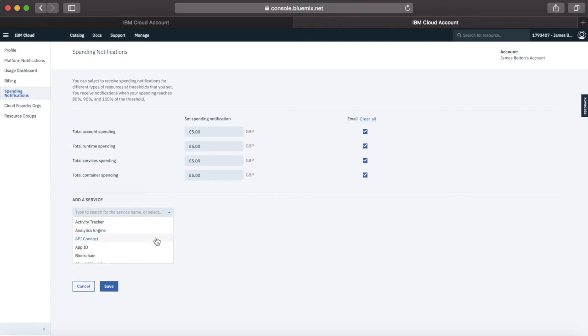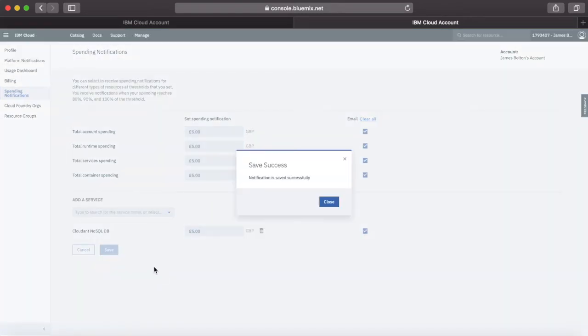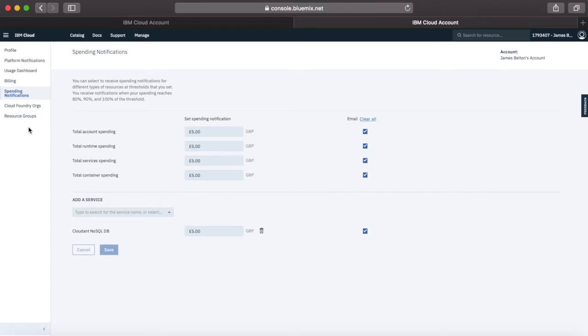And you can actually set this for different services as well. So let's try that. If, for instance, I'm using Cloudant NoSQL DB, then again I can set myself up with a billing notification if I happen to exceed more than £5 worth of usage. To put that on, I can just click Save. There we go, those notifications have been successfully saved. So you may want to set those up.